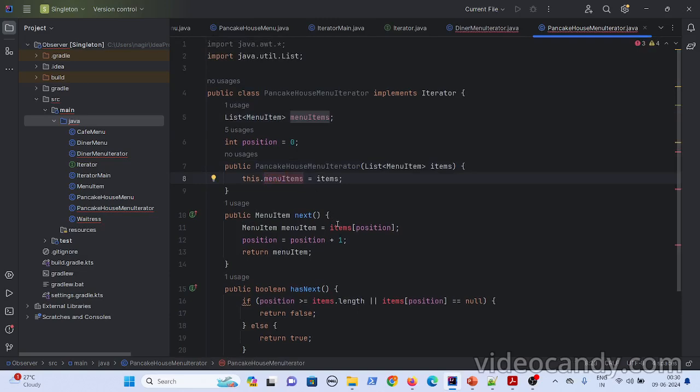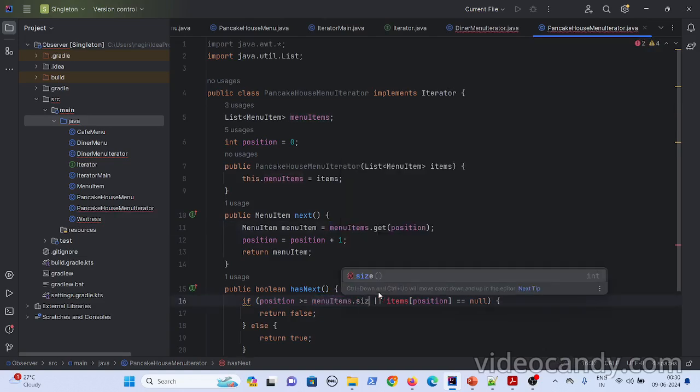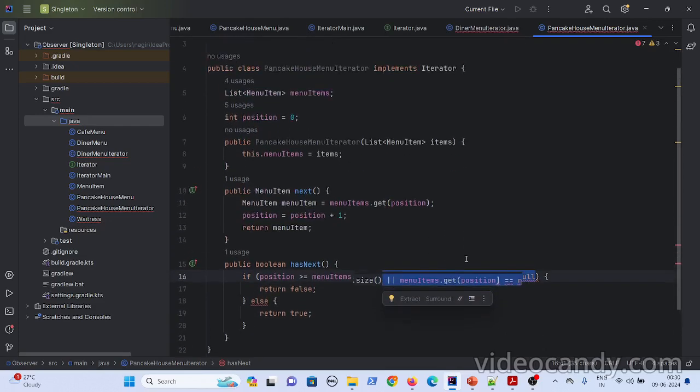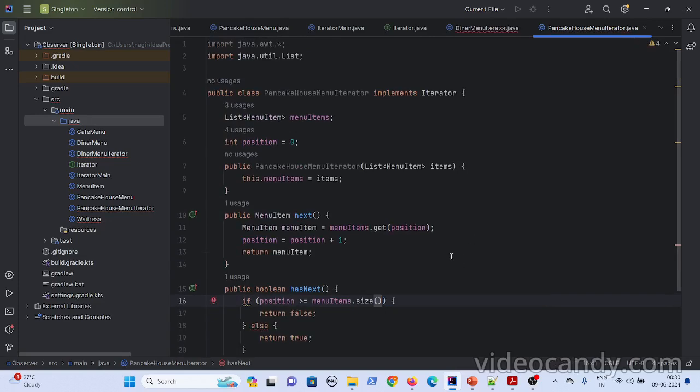Now here you should do menu items dot get of position, because here you are using the array list, not the primitive array. So this is the only difference. Like here, if you see menu items dot size of, you should get menu items dot size of, and menu items dot get of position is null. So if you see here, this condition is not required.